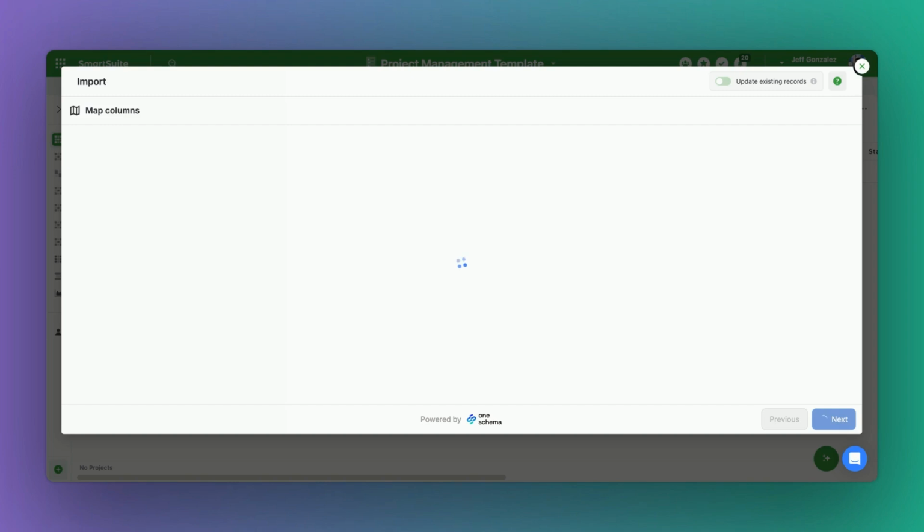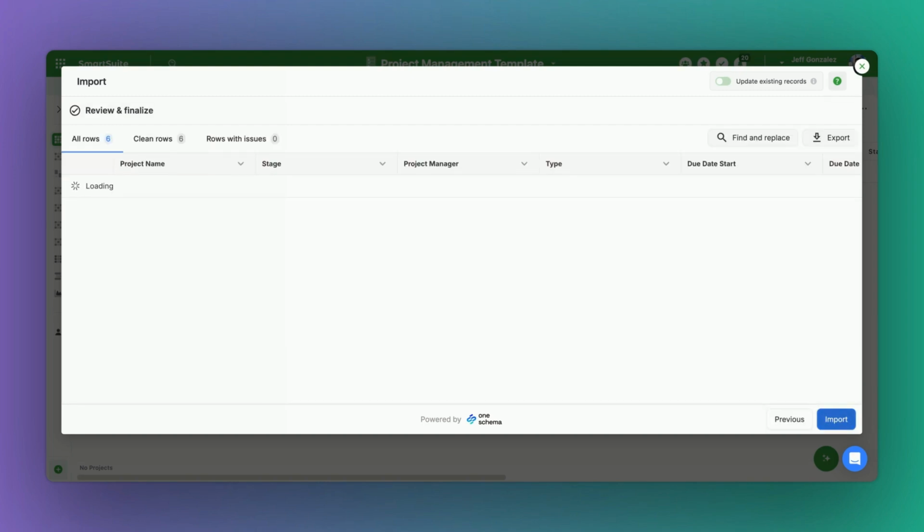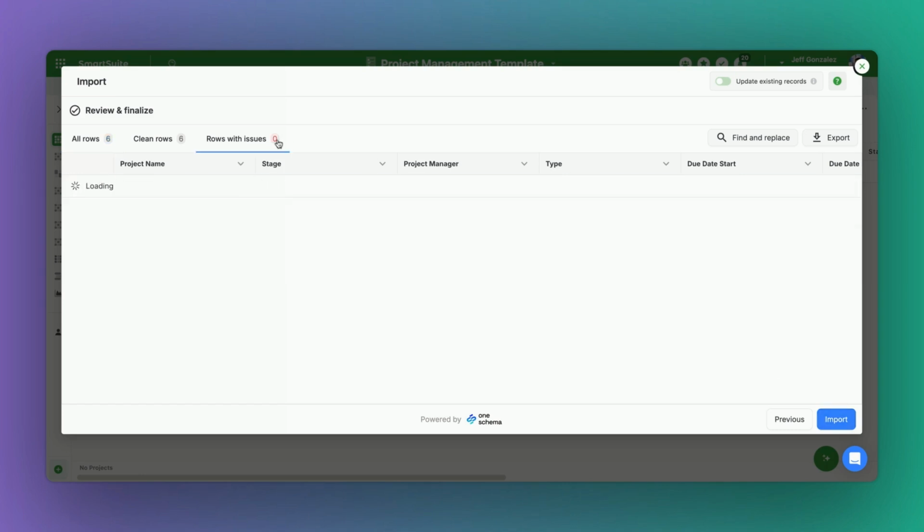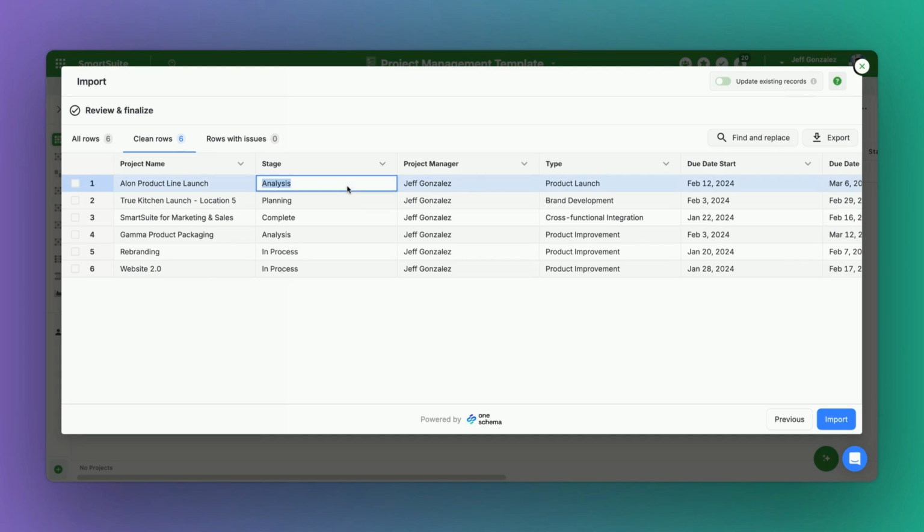On the next screen, I will check if there are any errors in my import process. It looks like I have 6 clean rows and 0 rows with issues, so I've successfully imported. If you do have rows with issues, you can click on the number of rows with issues, and it will show you those rows, and you can actually make any changes to values directly within the cell, click into them, and make the changes live for that import process.